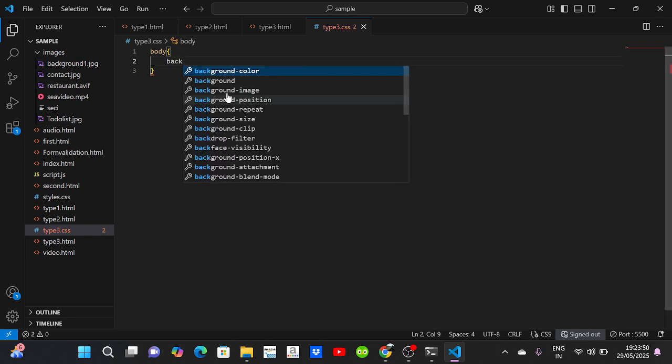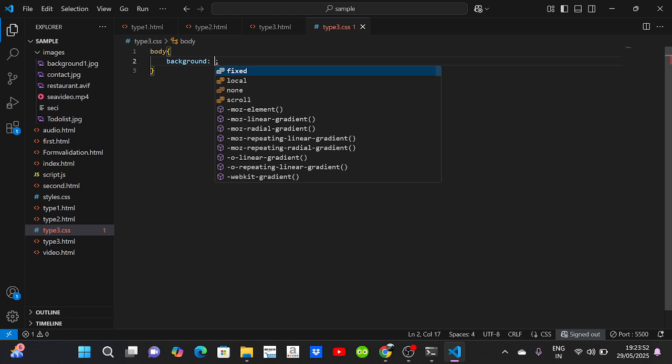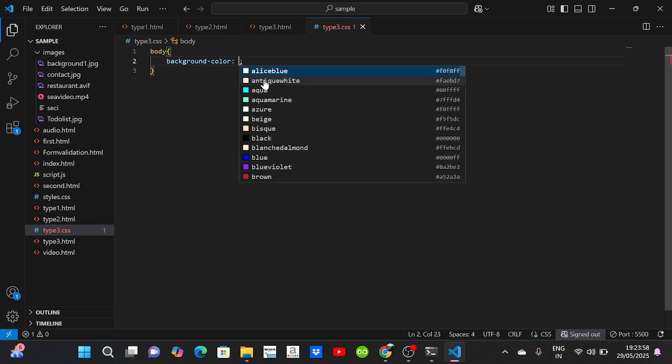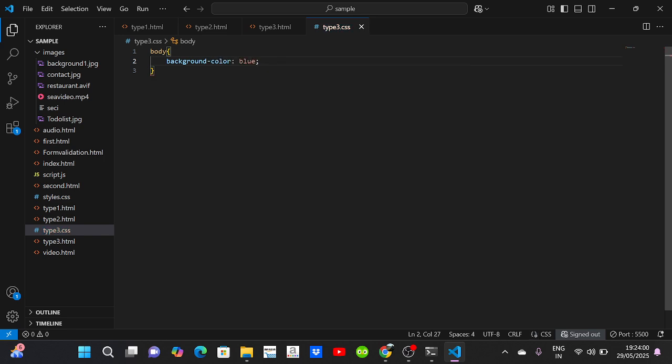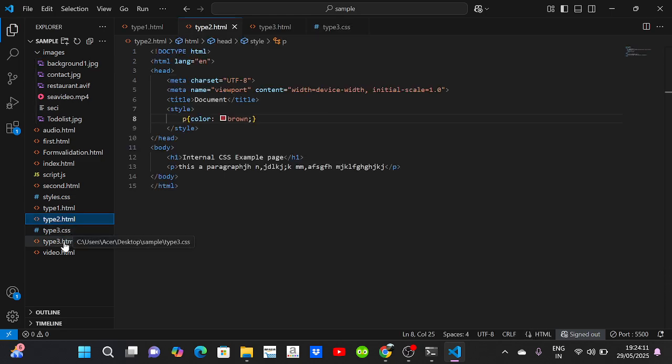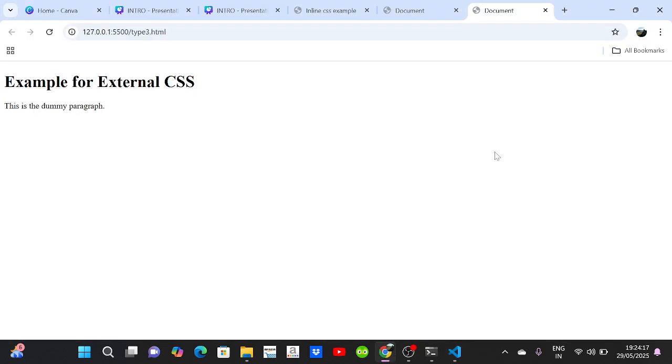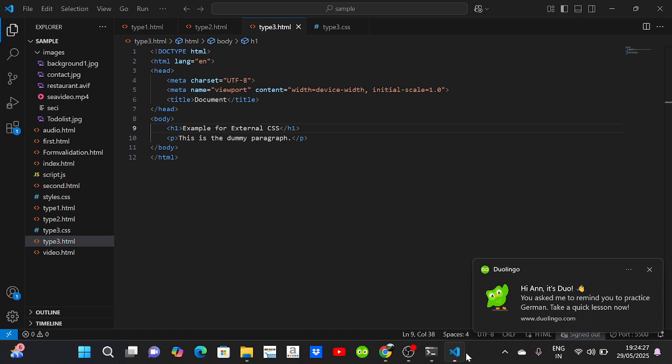The background is a property that we use: background-color. So the background-color property, and I need to make it a blue color. We made an HTML file and a CSS file. Let us see if the color has changed. See, you see that the color hasn't changed. Why? Because we have an external CSS with the name type3.css, but that external file is not linked with our HTML file.